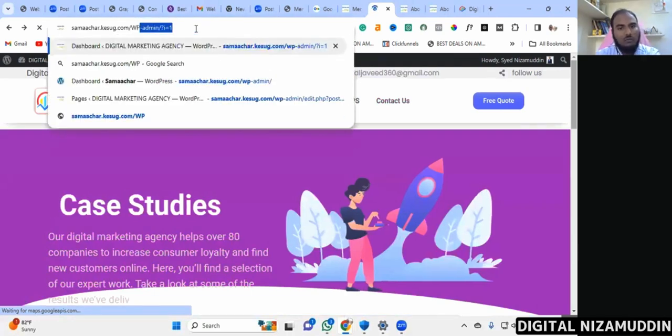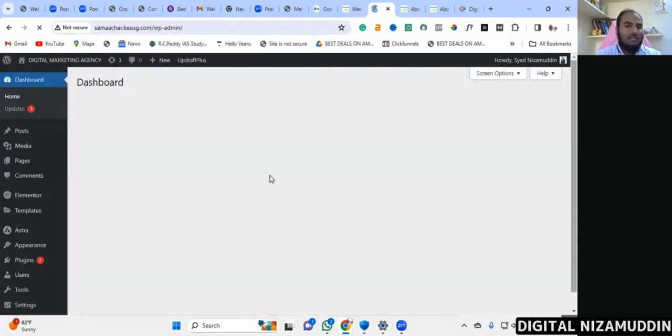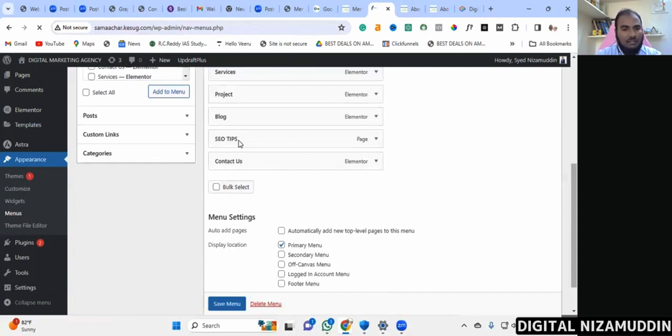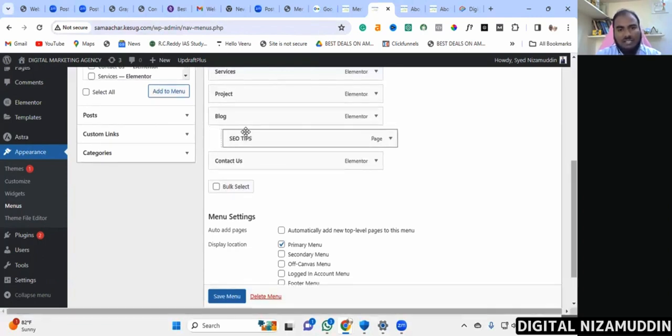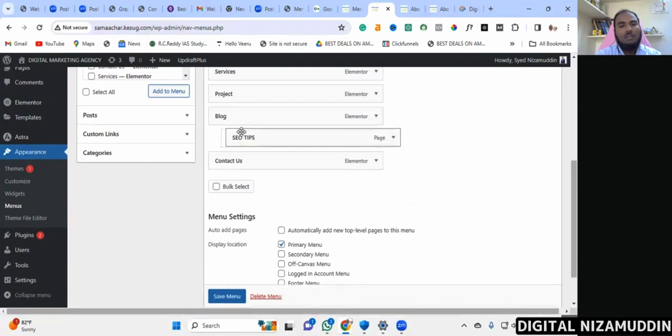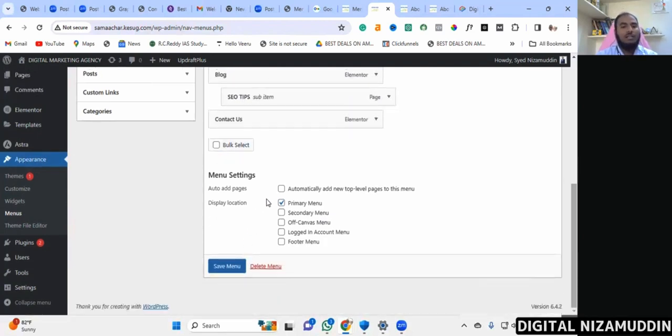Go to the WP Admin, and then see here, I go to Appearance and then to Menus, and then I just drag this page to the right side. Another box will start showing. This is one block, this is another page, right? Under this submenu it will come up, and you make it like this.